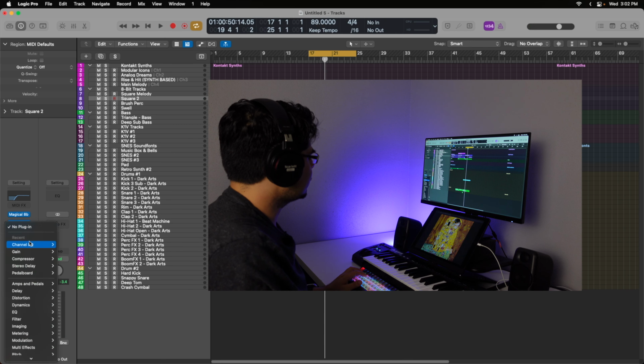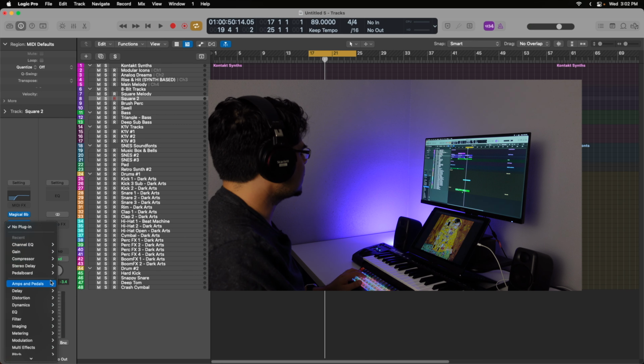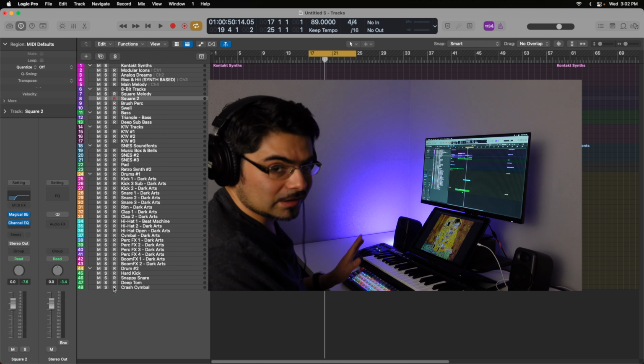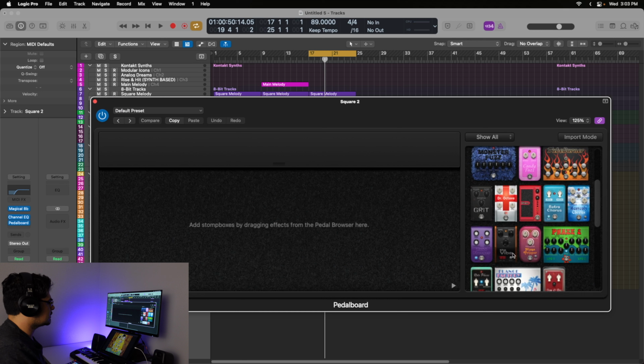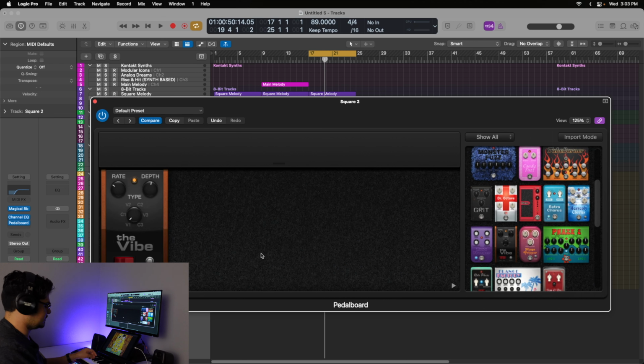Where am I? So I like using this thing right here called the Pedalboard on Logic. It's pretty cool. Let's try this one. The vibe, because we're trying to capture the vibe. Right, that's with it, that's without it.